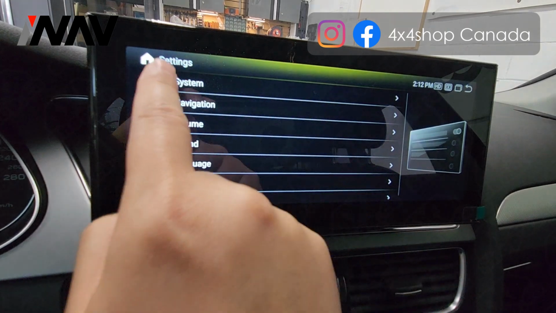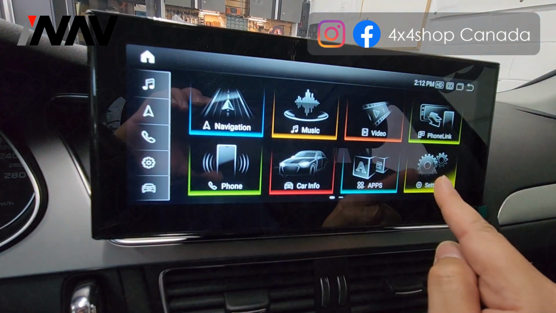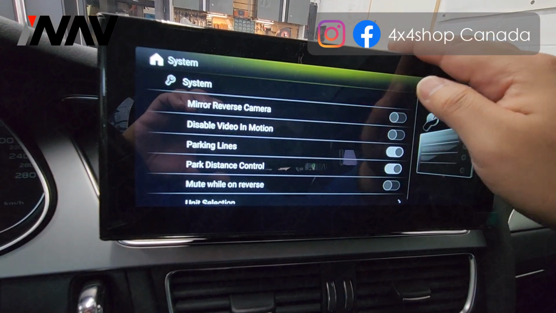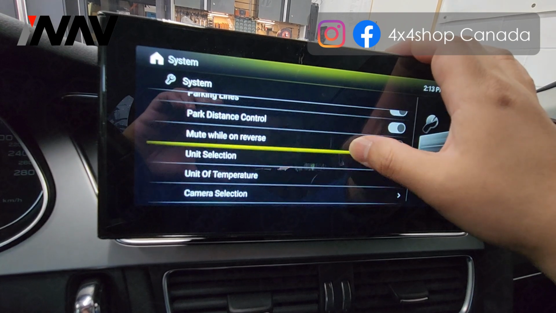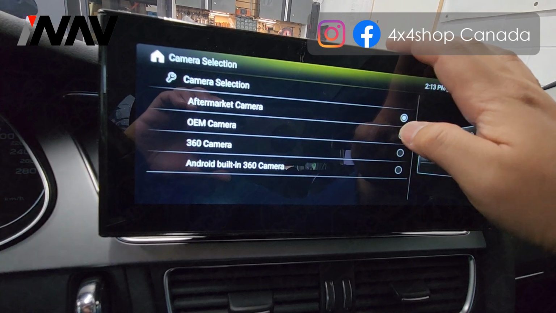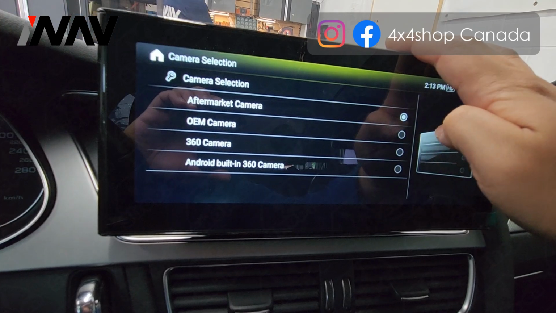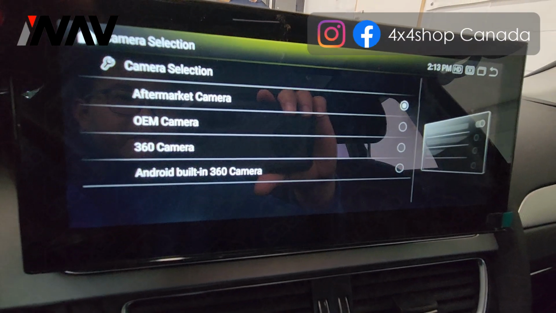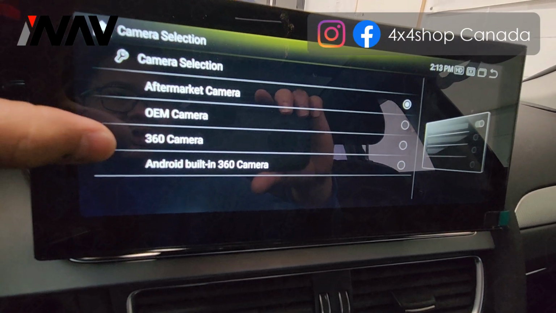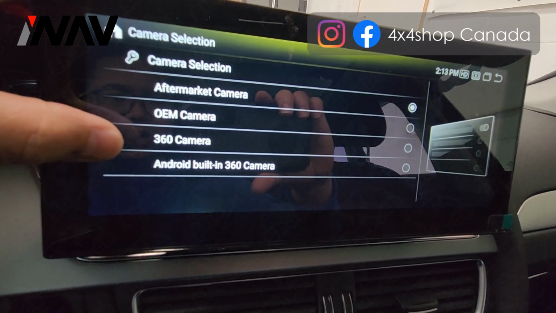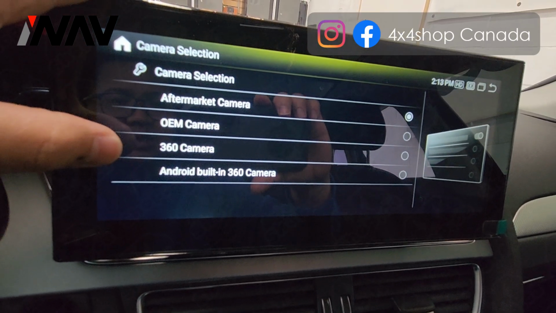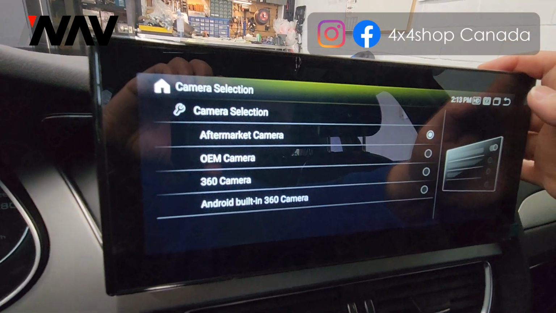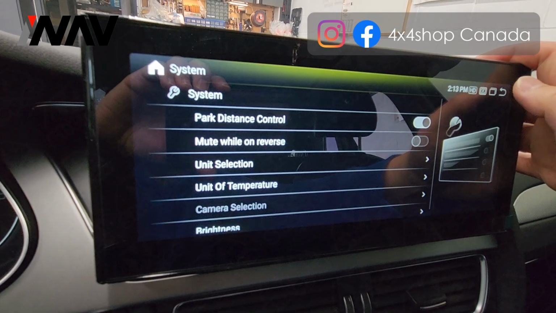For the setting here, to go to this setting, go to Android main menu, go to setting and go to system. If you have factory backup camera, then you will need to select camera selection on OEM camera. If you are adding an aftermarket camera, then you will need to select aftermarket camera. 360 camera is for manual transmission to trigger the system switch to reverse. Built-in 360, this option is not available at the moment.